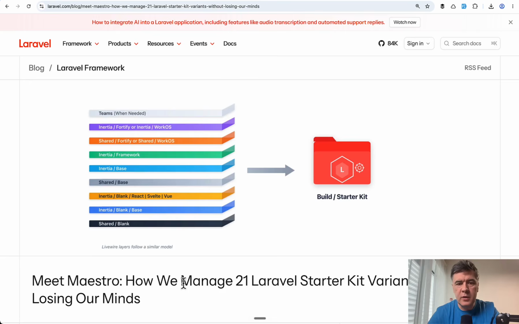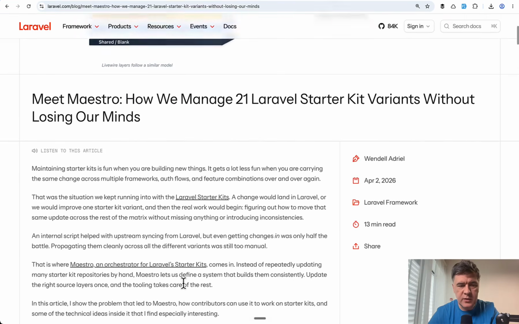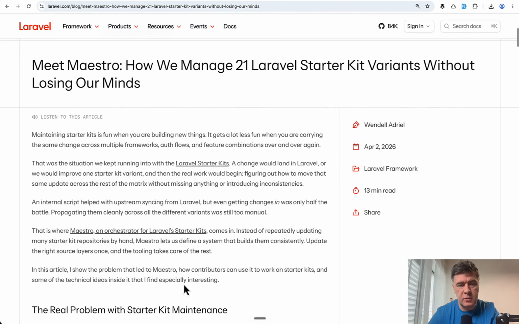Side note, roughly a month ago, Wendell from Laravel posted this article on the official Laravel blog, how they manage different versions of starter kits or variants, which are 21. We're at 21 at the moment, maybe it's more now. So they have some internal packages to keep that all in sync. It's a pretty complex thing and fascinating to read, so I will link that in the description below.